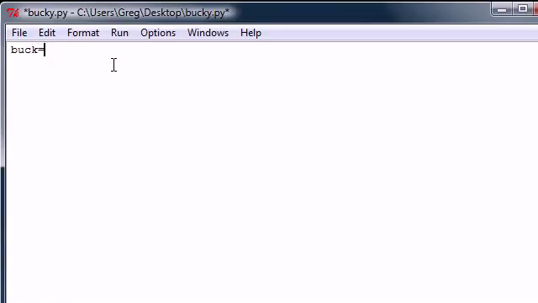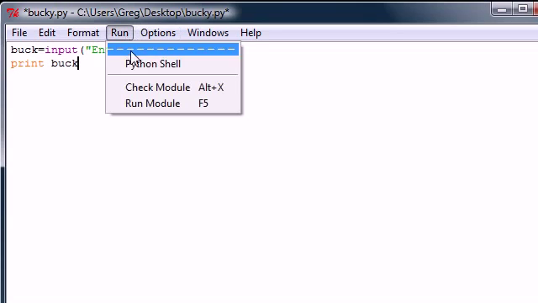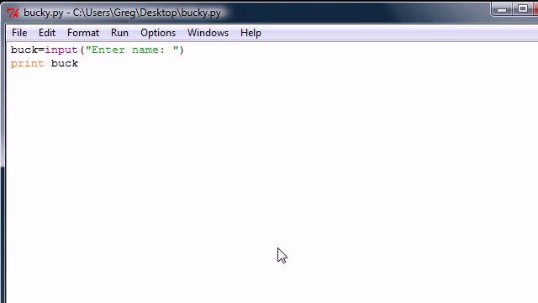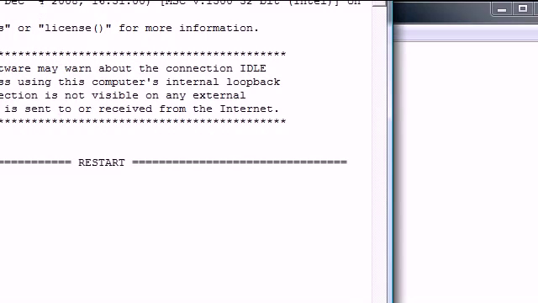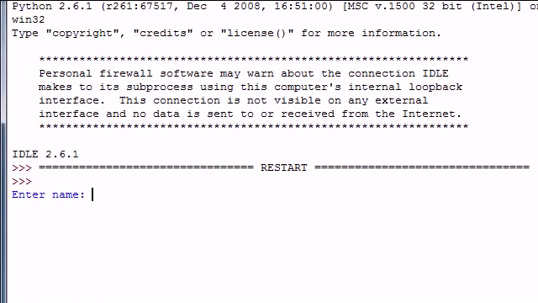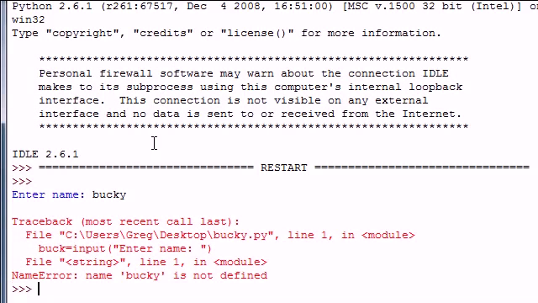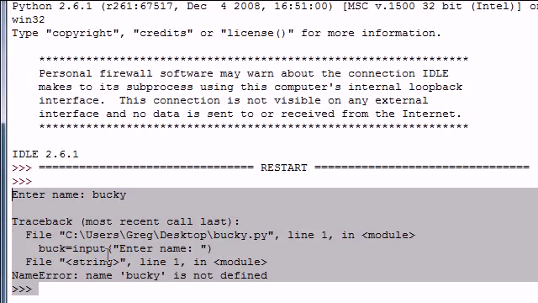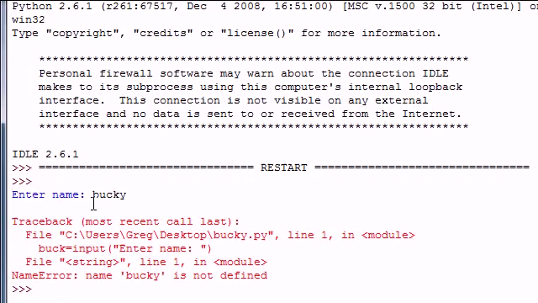Say you have a variable called buck, and it's equal to the input of, let's say, enter name. Say we have a program that lets the user enter their name and then prints out their name, print buck. Now let me run this, save it. Whenever you use basic input like this, it's going to say enter name, Bucky. Whoa, we're getting an error right here, and we're getting this error because it's trying to print out something that's not a string that it can't really print out.